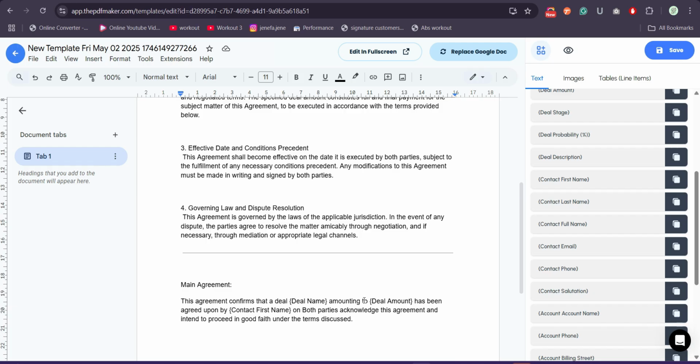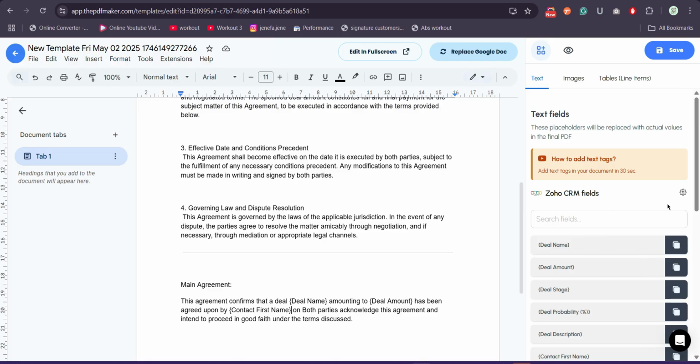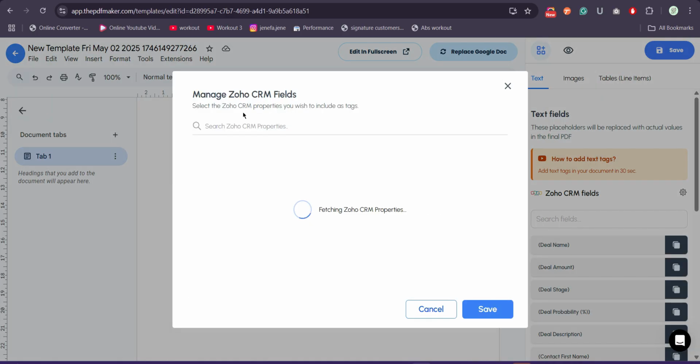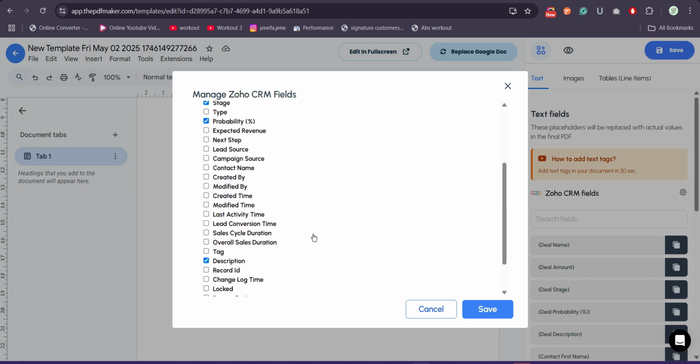While you're adding your fields, if you're not able to find any particular field under this list, you can always click onto the settings option over here to manage your CRM properties. So under deals, you have 27 properties, out of which only 5 are selected. So you can select any other property that you want or deselect any property that was already selected. So I am going to select this particular property called created time and click save.